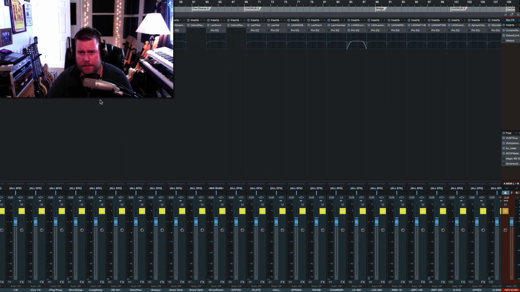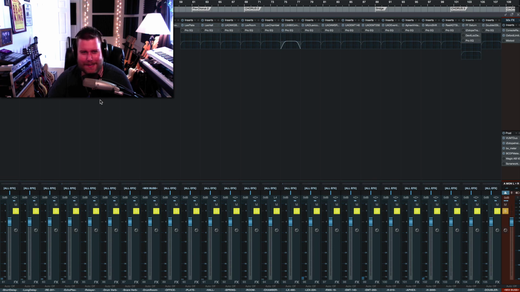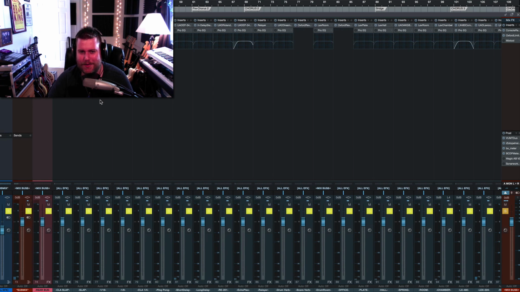Now, I know what you're probably thinking. You have a whole ton of effects here in your session. I don't use all of these. This is just my template. These are just there. I like to have everything set up so that when I drag the tracks in, it's go time, it's mix time. I don't like to waste time. I like to mix as fast as I can without rushing.